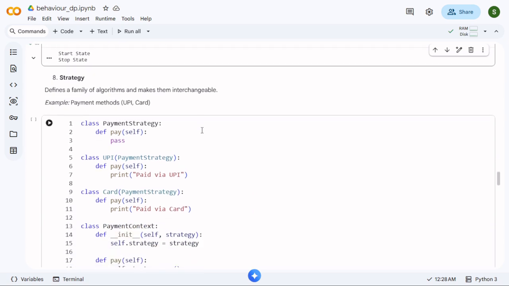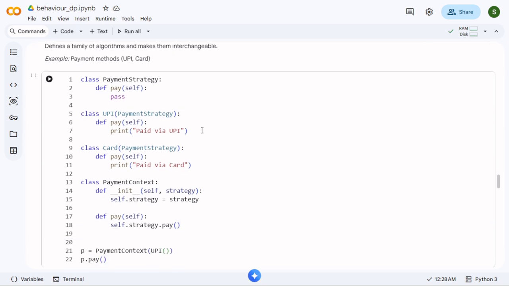Let's go for the eighth one, which is strategy. It defines a family of algorithms and makes them interchangeable. We can understand this with the simple example of a payment method. In any e-commerce website or any website where you do a transaction, we usually get many different types of transaction methods, like UPI, card, or cash on delivery. Similarly, this can be handled with the strategy pattern, which allows us to organize a family of algorithms in a certain pattern.